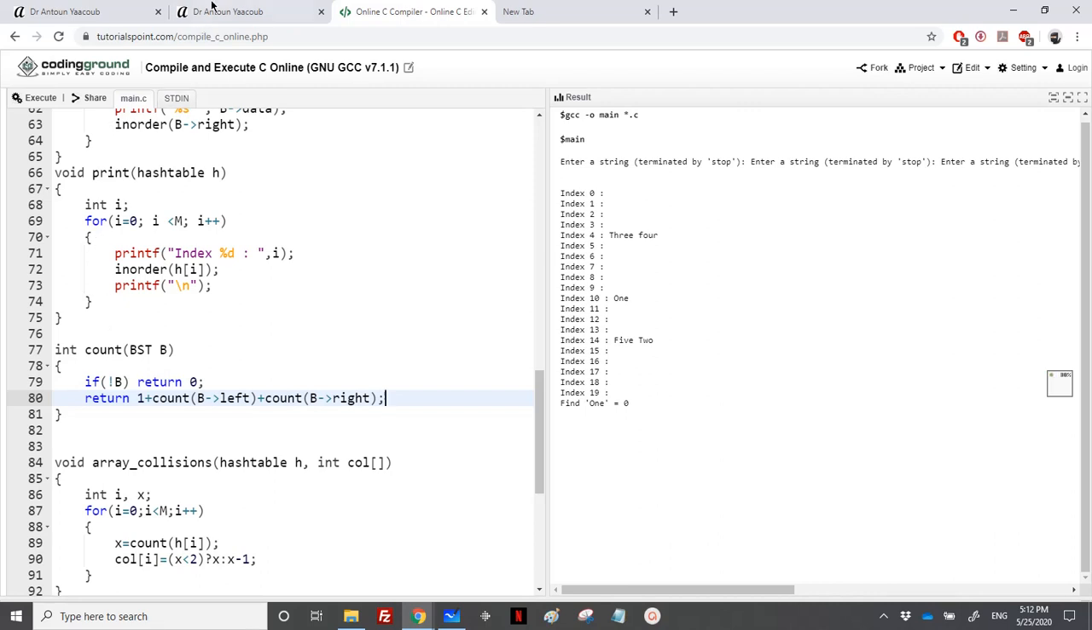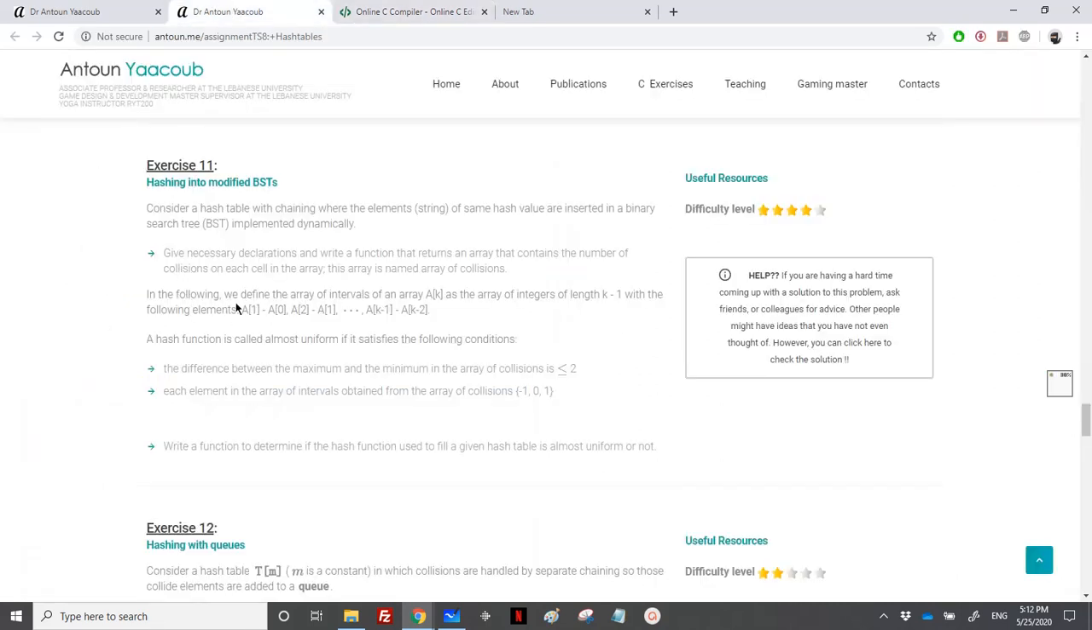Let's move to the other questions. In the following we need to define also the array of intervals of an array A. So we have A, and we need to define the array of intervals, an array of integers of length m minus 1, of course, with the following elements: a1 minus a0, a2 minus a1, till the end. Obviously the number of elements of this array of intervals will be of size m minus 1.